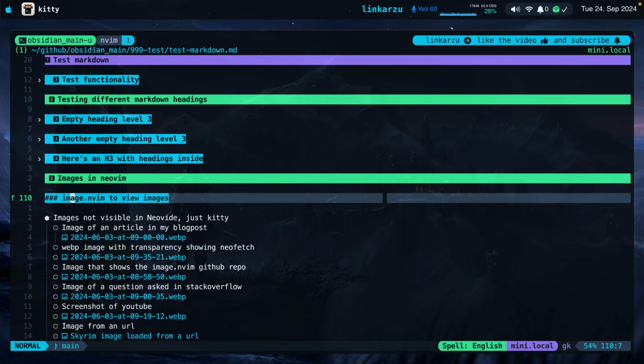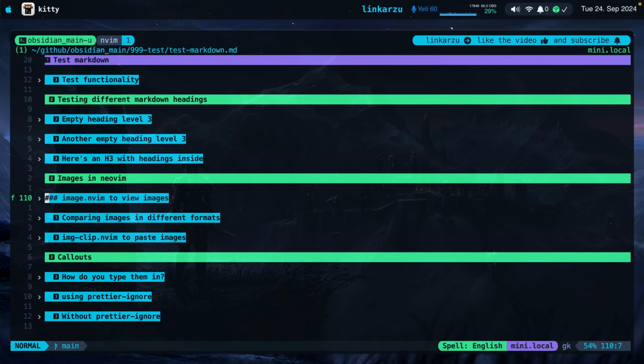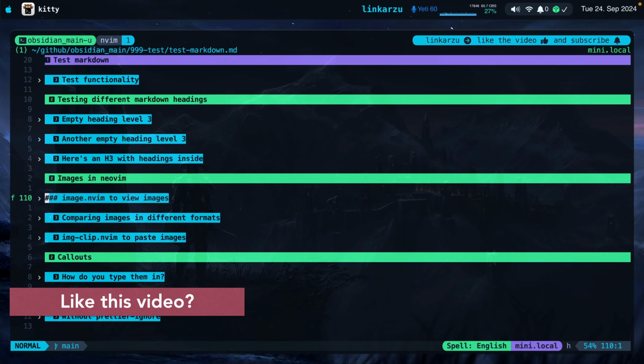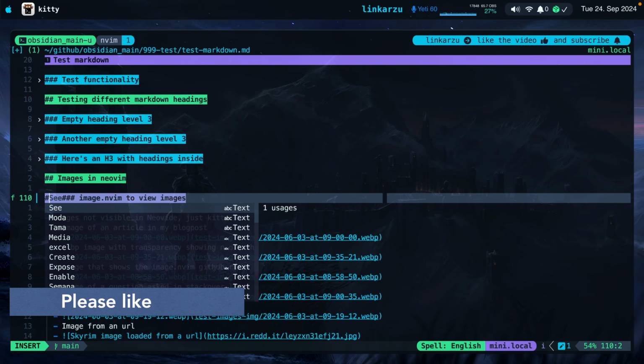But what are all these warnings about? And why are they important when working with Markdown files? Let me create an error again, and I'm gonna show you. I'm just gonna add this back here.